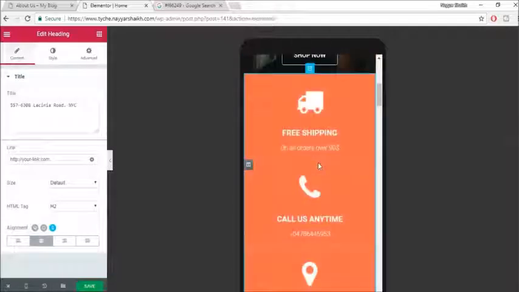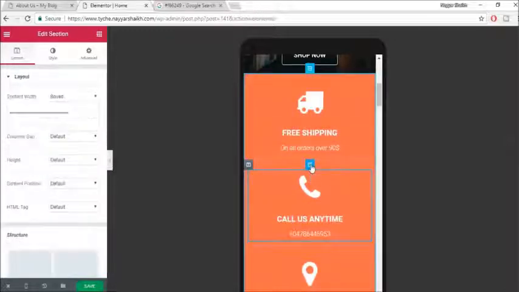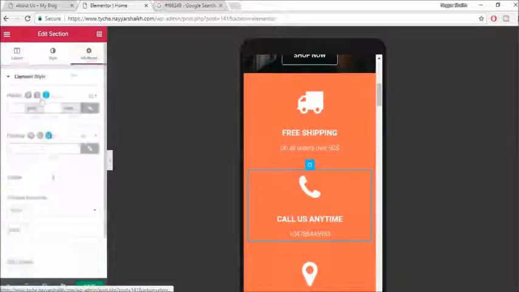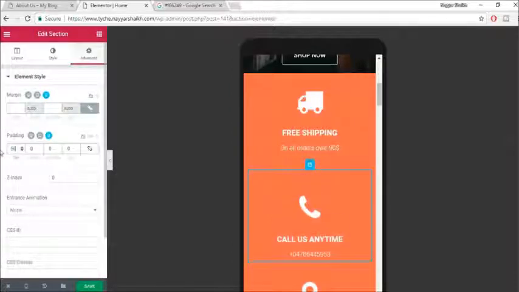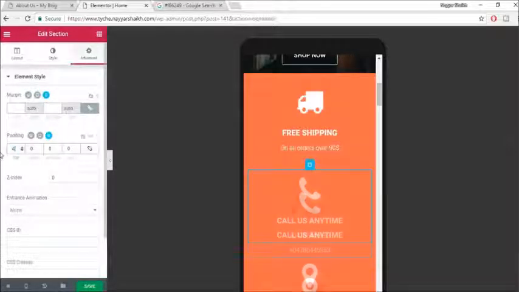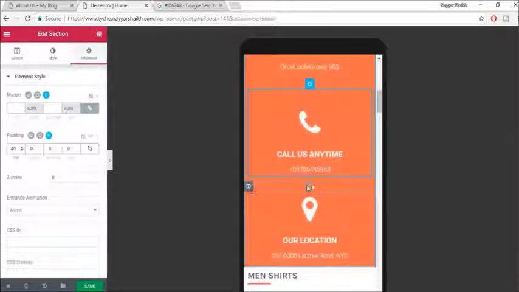Fine. Now what we'll do, we'll add some gap at the bottom or at the top of each of these so that we can differentiate it. So what I'll do, I'll select this section, go to advanced. Okay, then I'll add some margin at the top. So I'll delink everything. I'll add top margin maybe 50 pixels. Okay, maybe 50 pixels is more. So let's select 40 pixels. Fine. Now I'll select this one also.